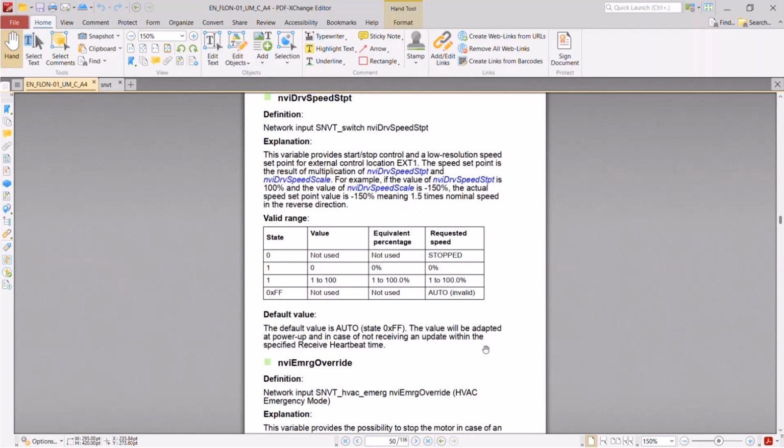And so here is, in our manual, the definition for this network variable. It consists of two portions. There's the reference, which is this value portion, and then there's the state. So that's going to be the start-stop. So the start-stop and reference in LonWorks are both controlled with this single network variable.